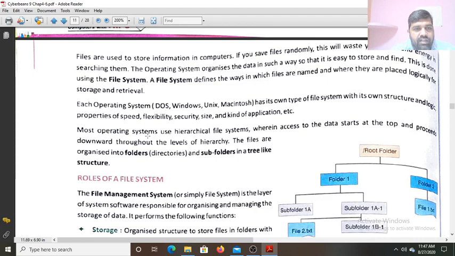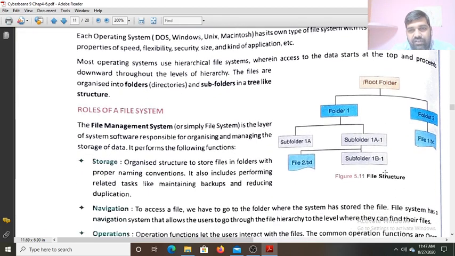The files are organized into folders and subfolders, a directory-like structure, like you can see how the files are organized in the computer. So one is the root folder. Now in that root folder, there are two subfolders, folder 1 and folder 2. Now in folder 1 you created two subfolders, subfolder 1A and subfolder 1A1. Now subfolder 1A1 has also two items, one subfolder and one file, file2.txt. And folder 2 contains a file, file1.txt.